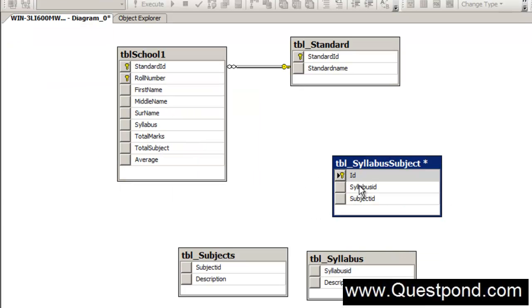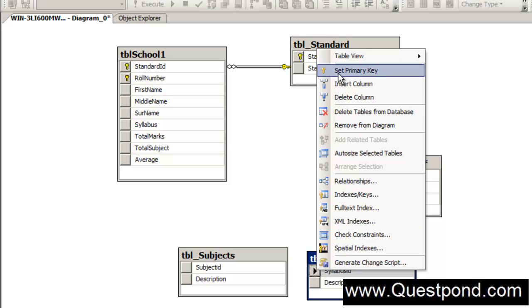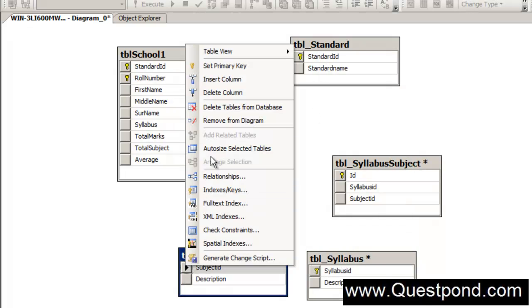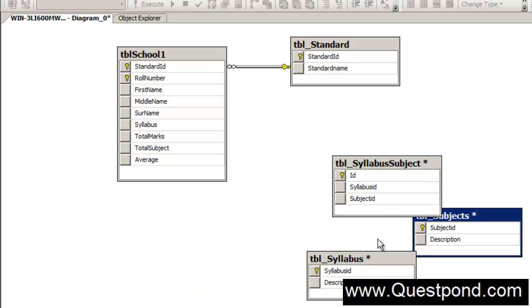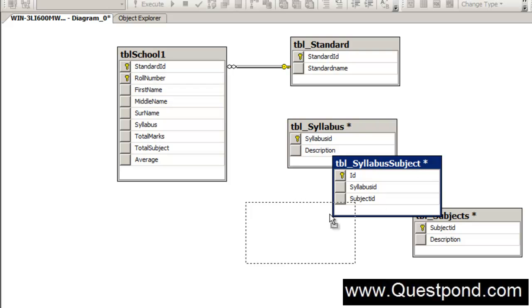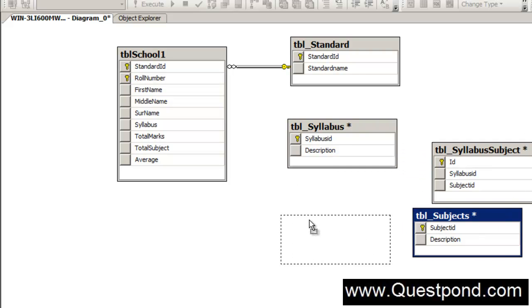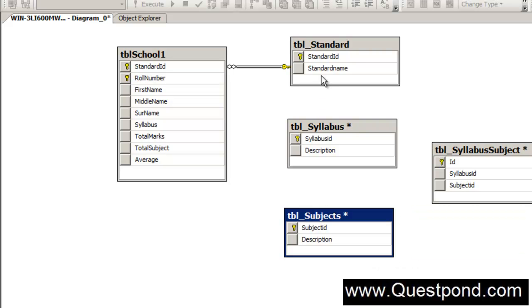Now that we have created all the three tables, it's time to define primary keys in all these tables, because without the primary keys we won't be able to define relationships. You can see that I have created primary keys in all the tables now. I have created a primary key in the TBL subjects table, and in the TBL syllabus table. You can see that I have created the primary key in the TBL underscore syllabus subject table, which will join both the tables.